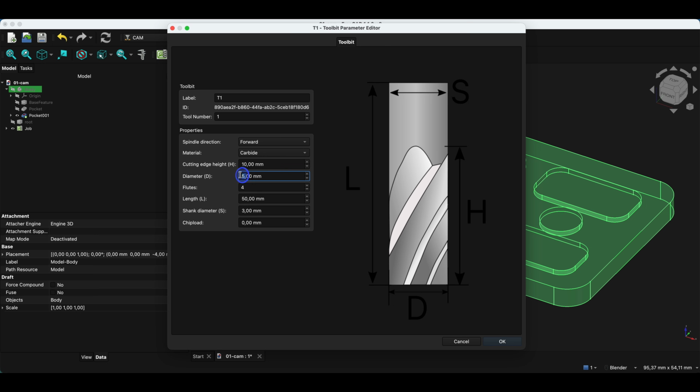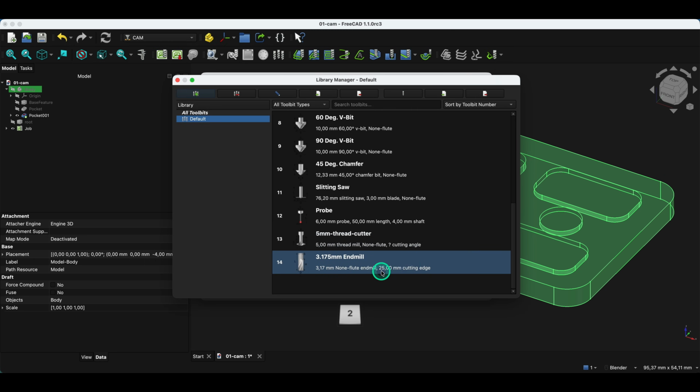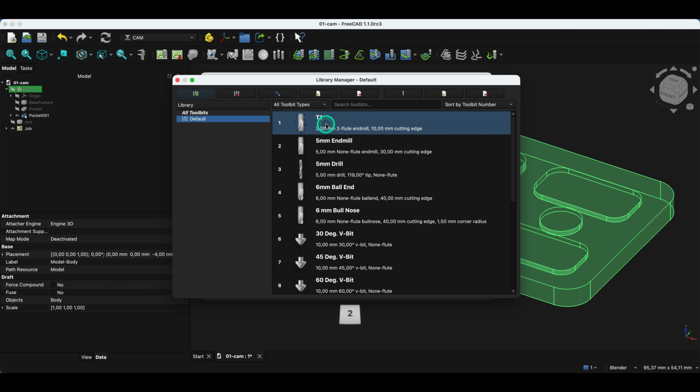And what's more important is diameter. Set it to 2 millimeters, and here set two flutes. The overall tool length can be 50 and the shank diameter also 2. In fact, at this moment, the most important parameter for me is the diameter of this tool. The other parameters are not that important. I click OK, and we have this tool in the library.